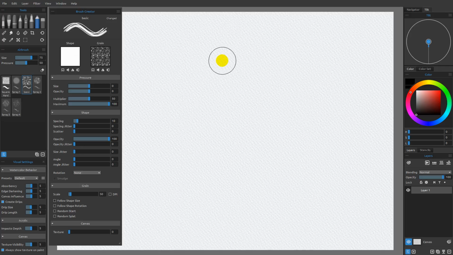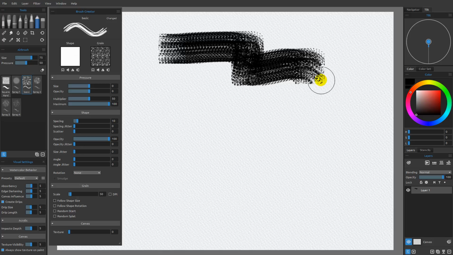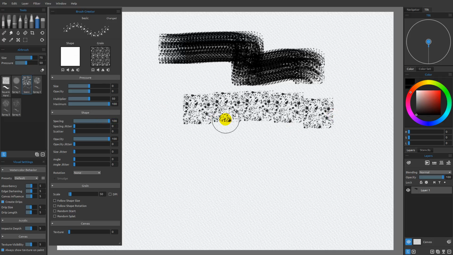Picking up where we left off in the last video, I currently have a brush here that has a pure white shape and this speckly grain that is going to be made up of a splat. What you can see here is that I currently have a spacing of 10, which is giving me a mark like this that looks more or less like a solid stroke. Now, what I want to do is come back up here to a spacing of 100, which is going to give me these individual strokes.